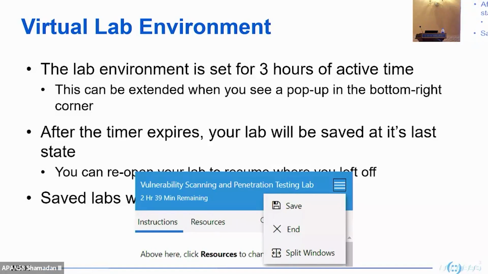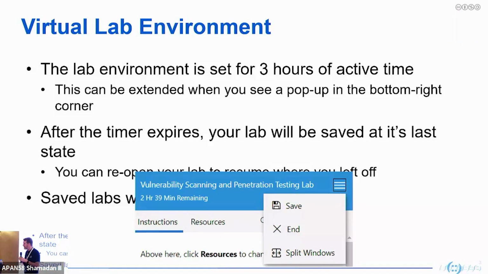Similarly, if you go into the 3 lines in the top right, you can choose to save or end. If you end, everything is cleared off, but you can start it up again. It just means it will be starting from a fresh state. And I'm not sure why my text cleared off, but that's fine. I explained what's hiding underneath there.